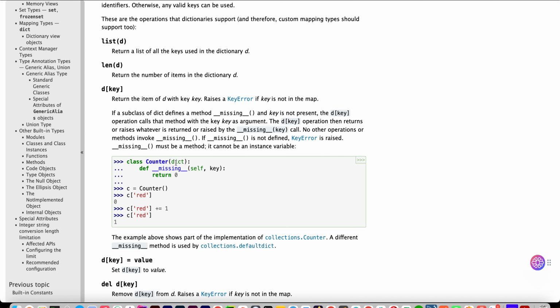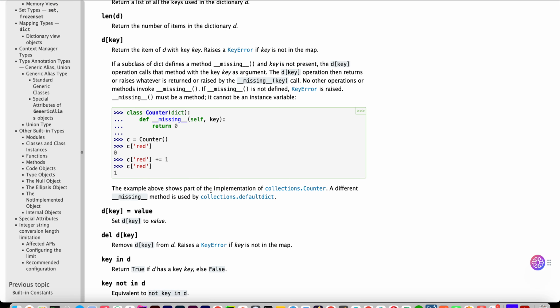class Counter(dict): def __missing__(self, key): return 0. c = Counter(). c['red'] returns 0. c['red'] += 1, so c['red'] is 1. The example above shows part of the implementation of collections.Counter. A different __missing__ method is used by collections.defaultdict.